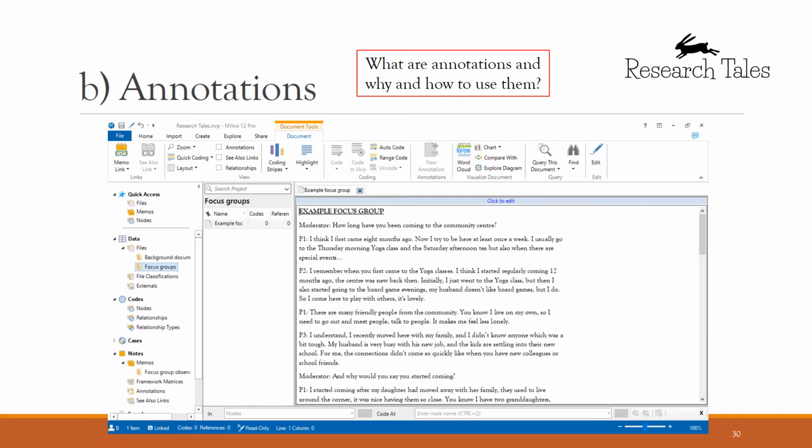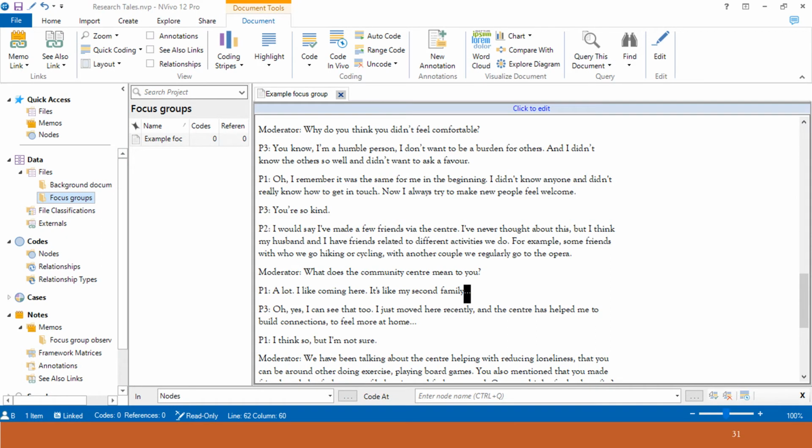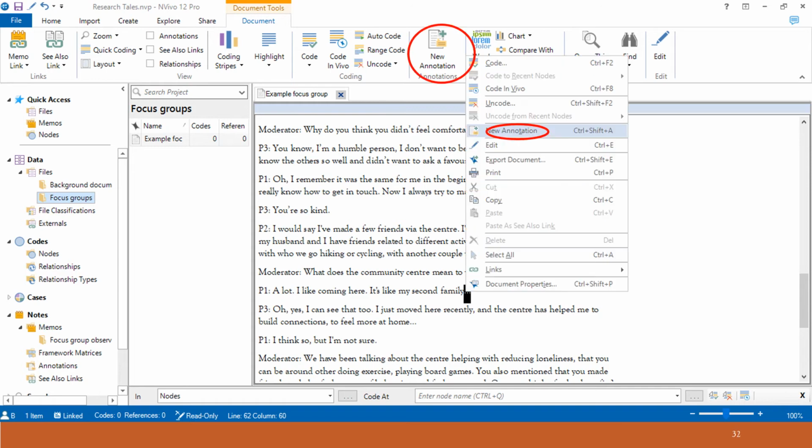In what follows, I will show you how to create and manage annotations, and we are using our example focus group file, which was a Word document, but it works in exactly the same way for PDF documents, for example. I'm now in the example focus group and I highlighted the bit of the text to which I want to link an annotation. And then I either click on New Annotation in the top menu, or I right-click on the bit of the text that I highlighted and select New Annotation.